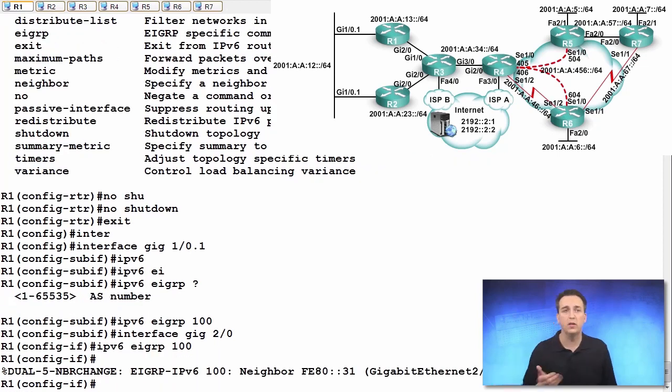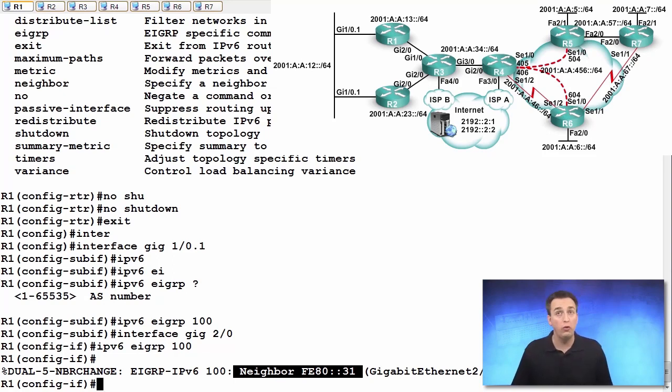And there's our syslog message that successfully indicates that we have formed a neighborship with the router at the link-local address FE80::31, and it is reachable out our local interface, GigabitEthernet 2/0, and it says our adjacency is up.